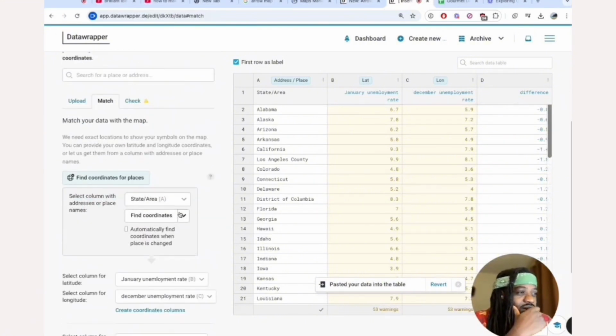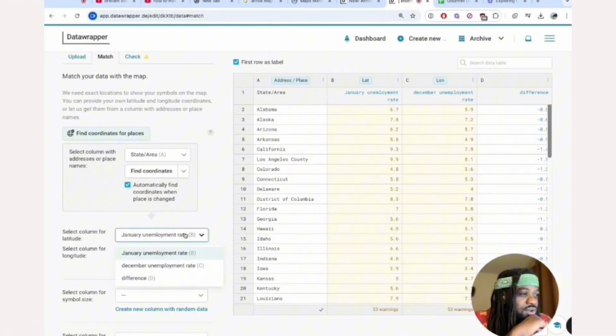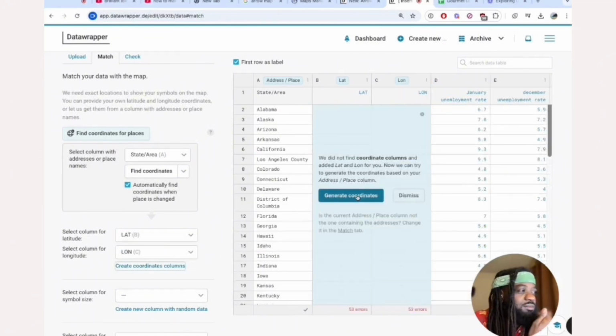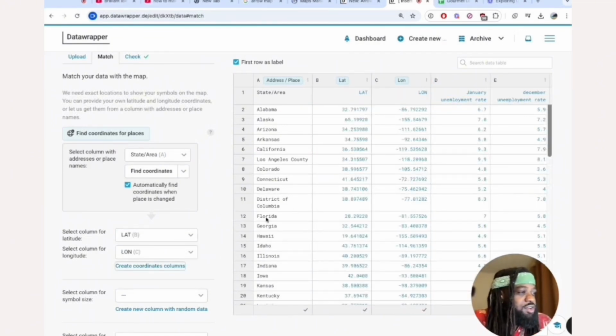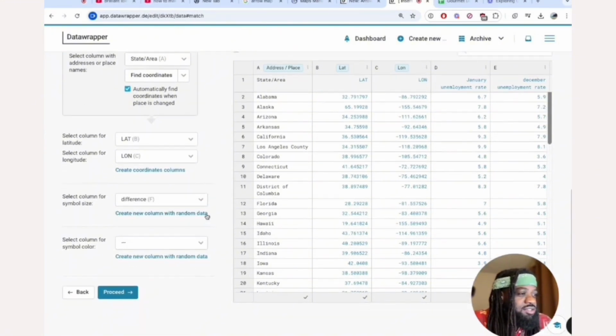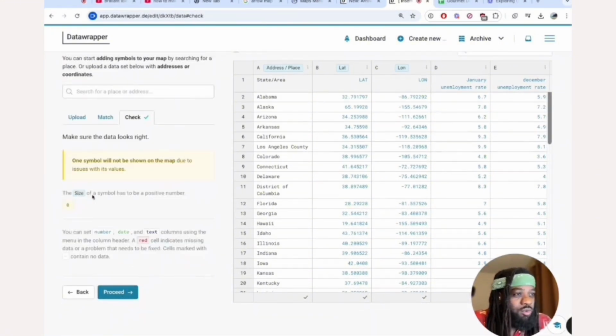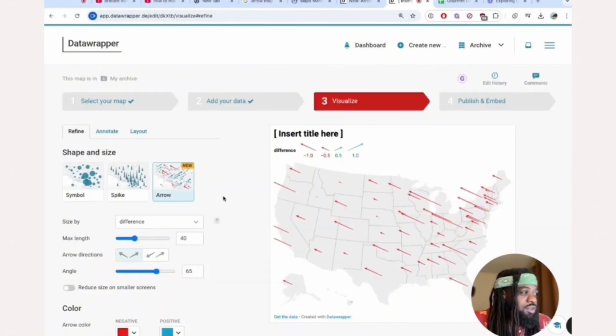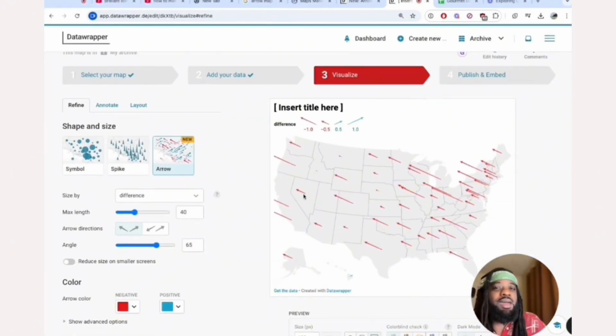So we're just going to find coordinates. Here, I believe it should show what the unemployment coordinates is. We're going to create a coordinates column, have that generated, and we're going to use the difference as our metric. Now we're going to just assume that it's... look at the arrow. And this is a more accurate map showing that most of the unemployment rates went down.